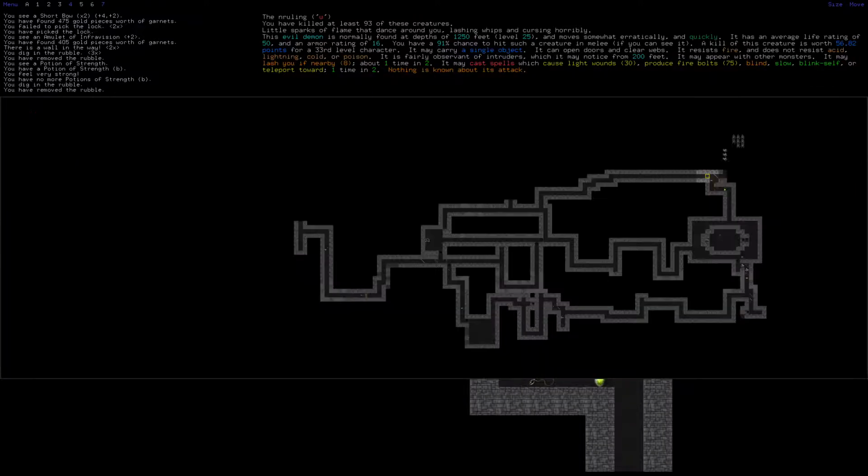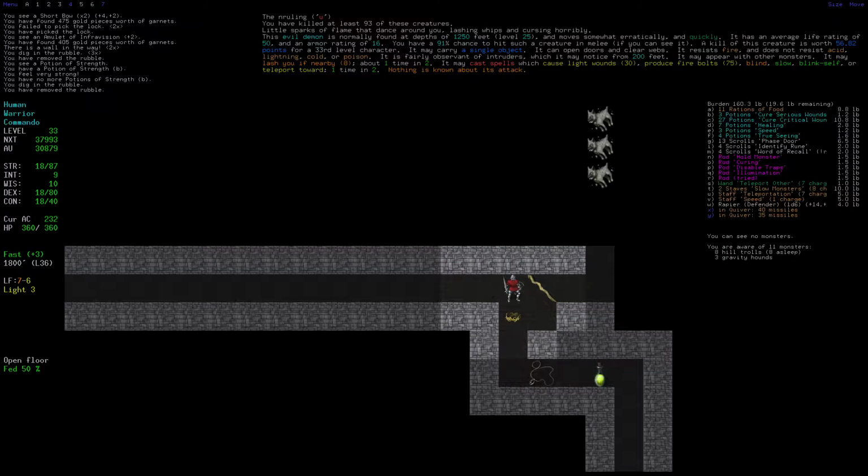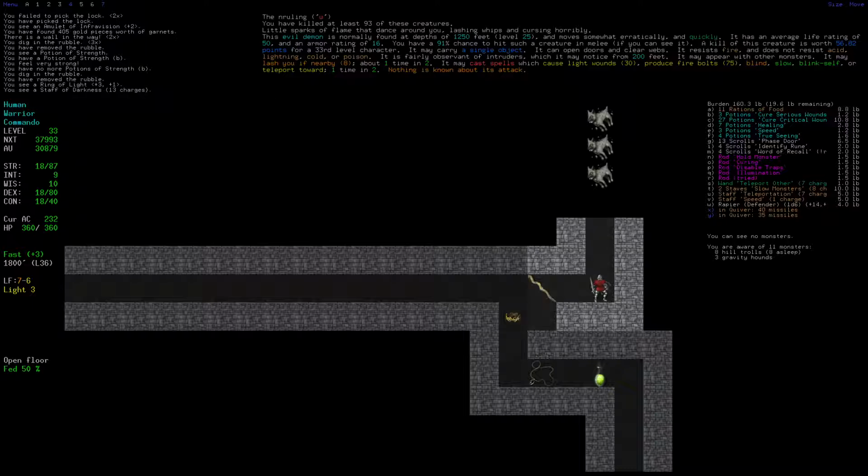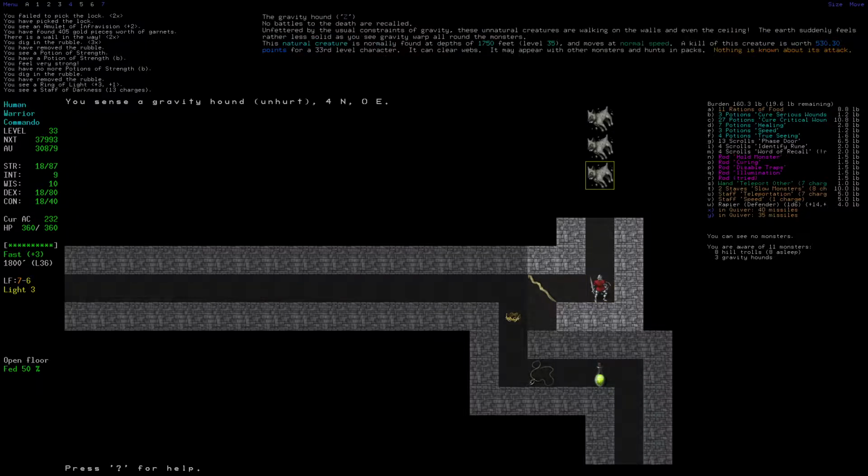Oh, is this... Oh, gravity hounds. Unfettered, that's why they look like they're floating. Unfettered by the usual constraints of gravity, these unnatural creatures are walking on the walls and even the ceiling. The earth suddenly feels rather less solid as you see gravity warp all round the monsters. That's weird phrasing. Natural creature, though. Level 35. Don't know what they do aside from floating.